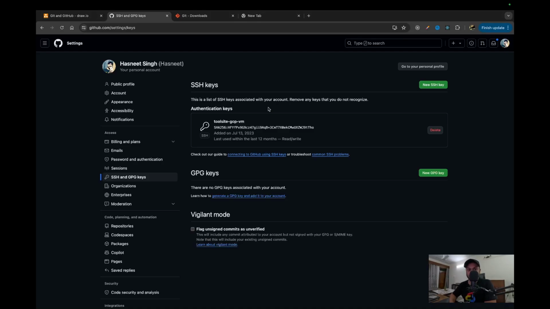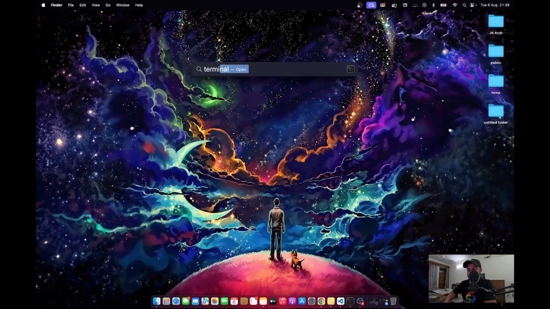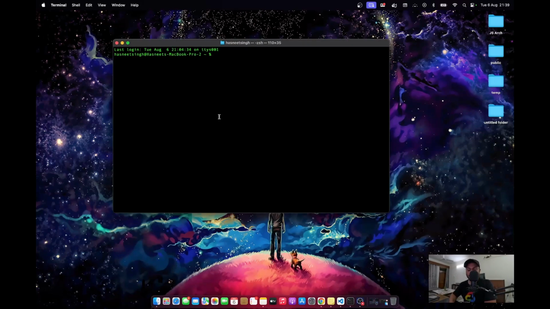Now, this process would be similar for Windows users and Mac users and Ubuntu users, with a slight difference for Windows users in how we are generating the SSH key. So let's navigate into our terminals. Now the command that I'm going to write is not going to be liked by CMD for Windows users. So I'd suggest that you move to Git bash.